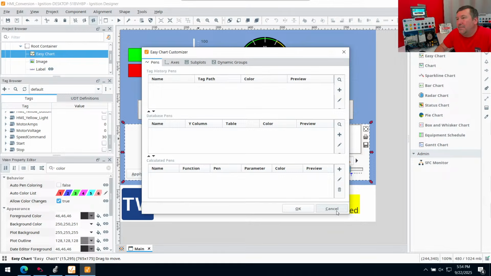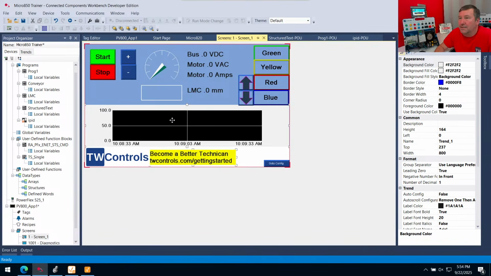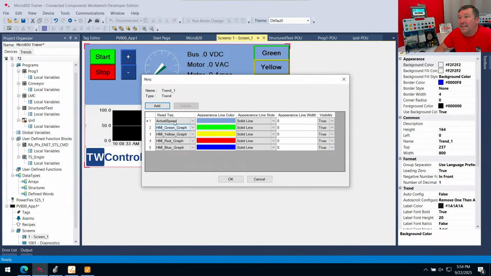So what we're going to do is we're going to get, what tags did we have over here? Let's go see what we had. So we're going to double click on this one. And we had the actual speed, and then we had our HMI colors. And here's where I had to use that graph because it wouldn't let me put a Boolean in. And it's just that I had to make integers that were 0 1s, I think. I can't even remember what I had to do.